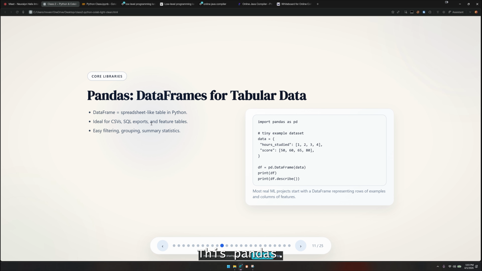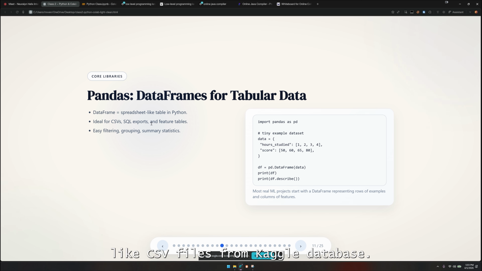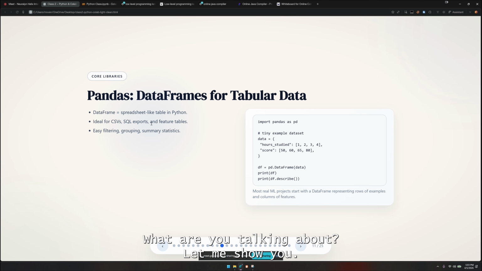Next is Pandas. Pandas is very good at handling data. Pandas is how we work with tabular data. Think rows and columns like Excel, but programmable. Most machine learning datasets you will touch in the beginning, like CSV files from Kaggle and database exports, for all of this, Pandas is perfect. So, Manish, what are you talking about?